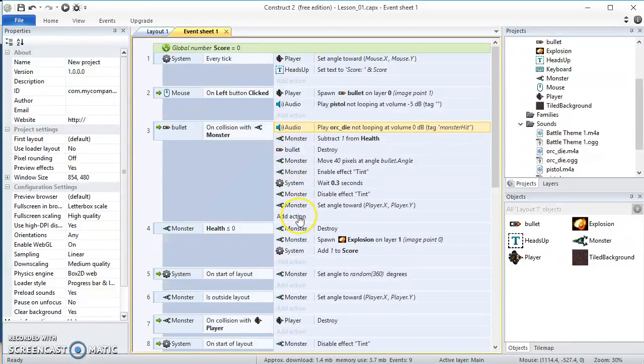The audio is going to play, and I'm actually going to drag this up to the top here, and the reason why I'm going to do that is because we have this wait 0.3 seconds. We actually don't want to wait that 0.3 seconds before we play the audio. We want to play the audio right away when that bullet makes a collision with the monster.